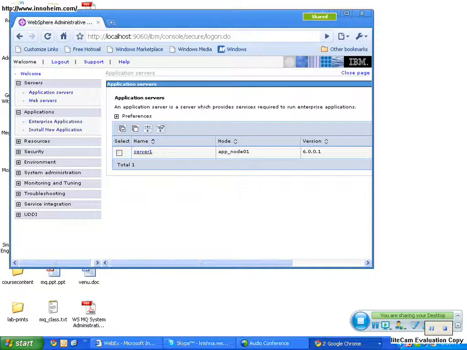Okay. Now what I'm going to do is create a deployment manager profile. At that time we'll see how we are getting high availability, and what options you have, what configuration changes you have to do with the deployment manager profile. We'll see all those stuff.